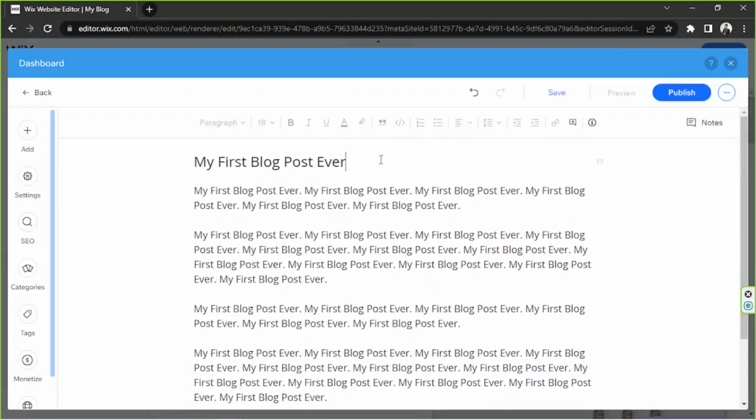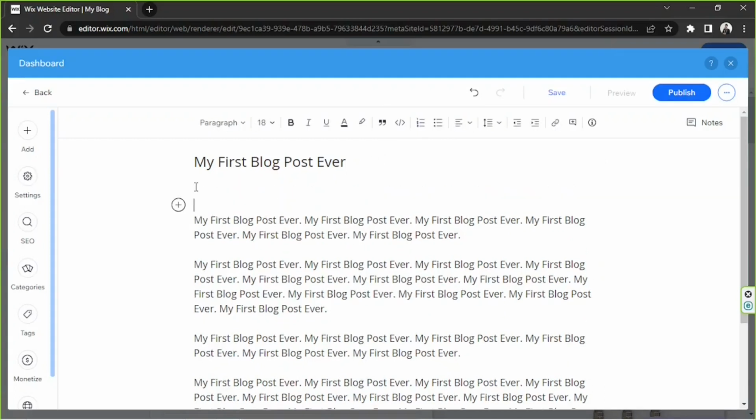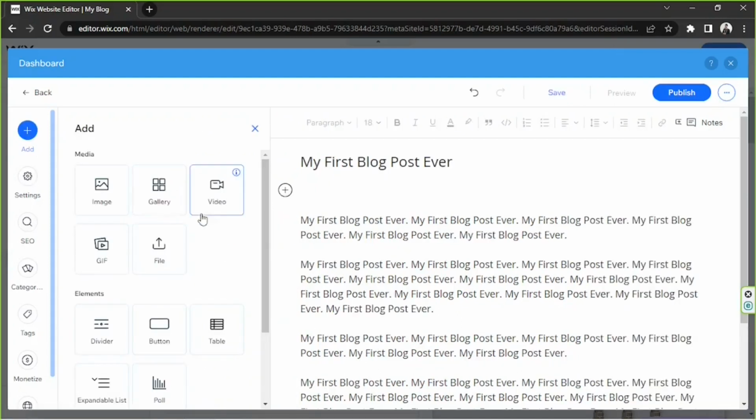So now we're going to try to add an image. I'm going to hit enter here. And maybe we could place an image over here. So we're going to click on this plus button. And then from here, we're going to select image.